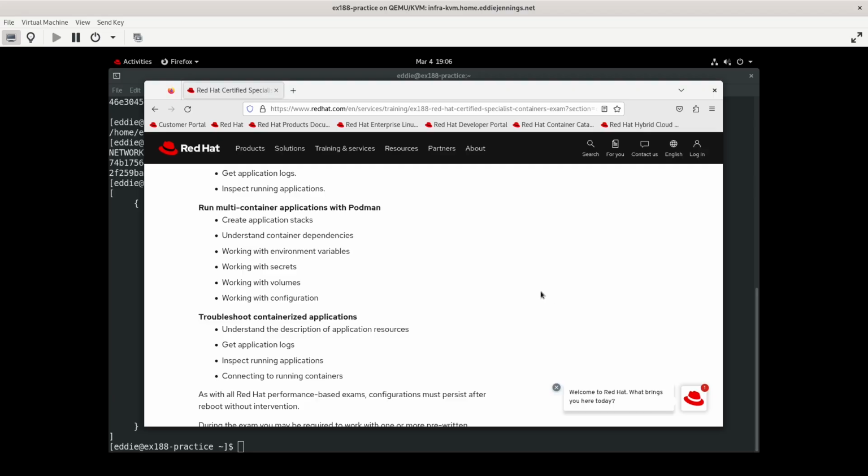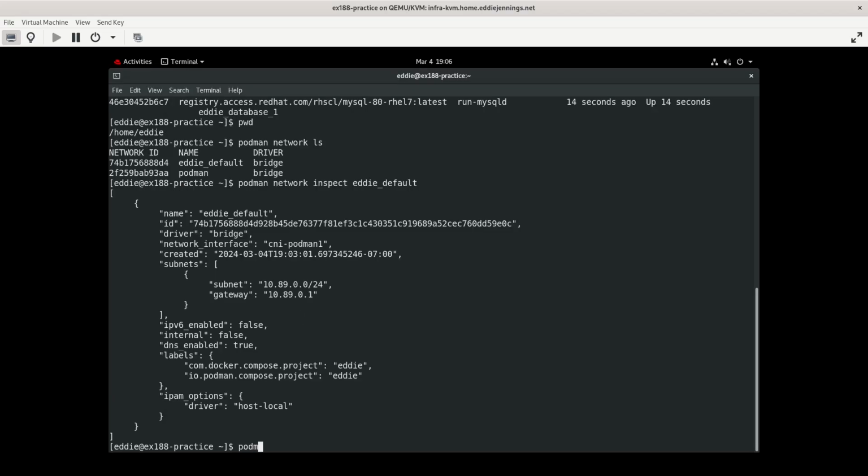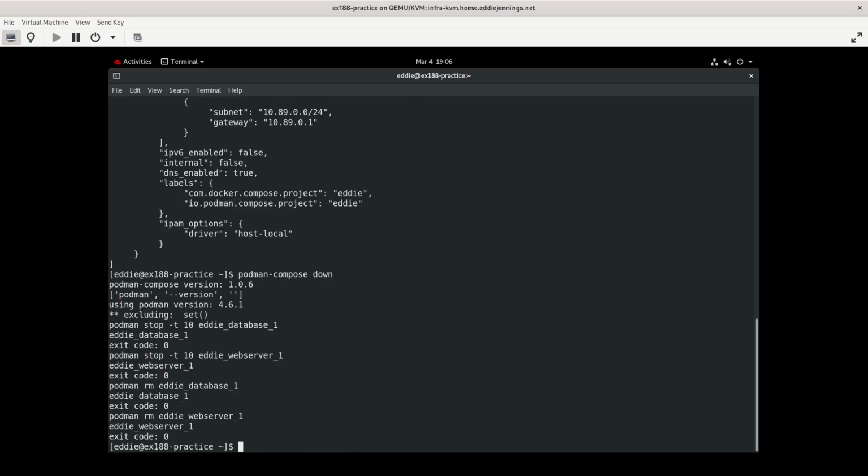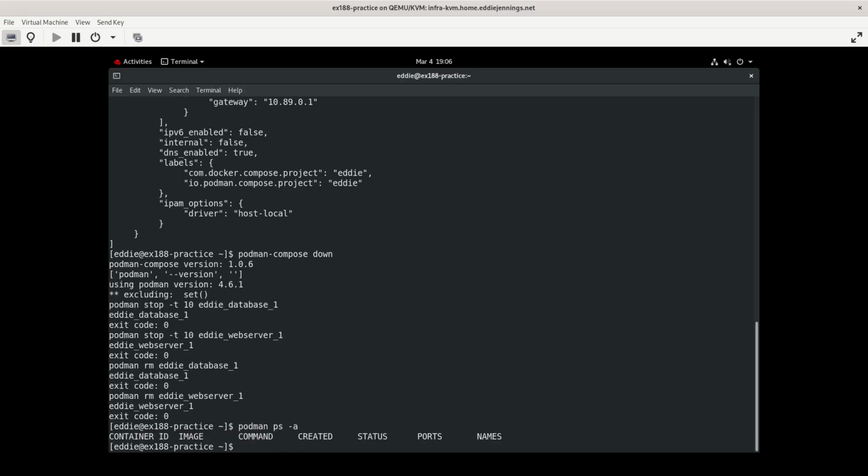So there we go. Now to tear this down, we can do Podman Compose down. And it will not only stop the items, but it will actually remove the containers themselves. So if I do Podman ps -a, there are no containers. I think there may be a start and a stop. Let's bring our stuff up again.